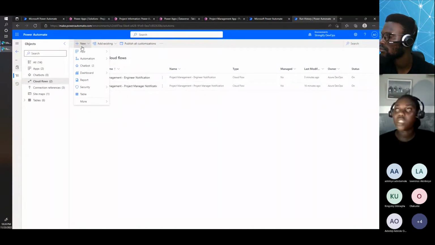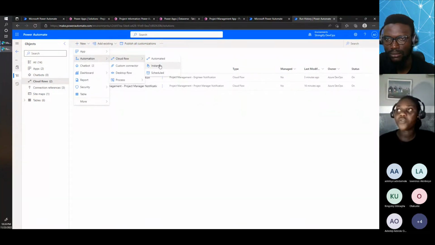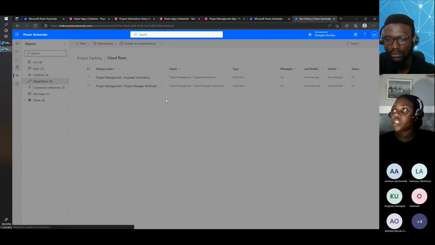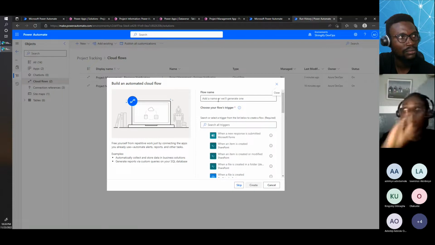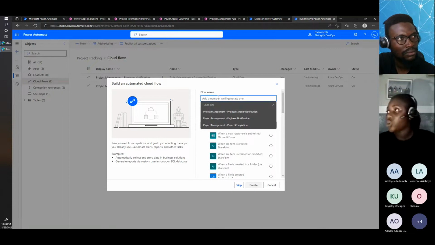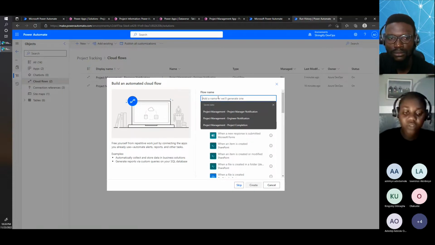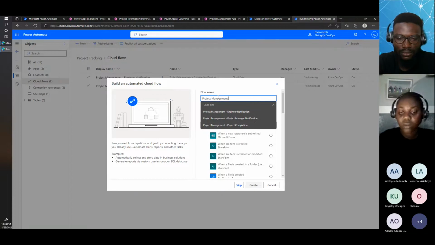So I'm going to add a new one, and that is when the task has been completed. Now, this flow is going to be a little different from the two we've created. This is going to have some complexity to it, but I just need you to follow along. So the name, let me just do project management, project completion.